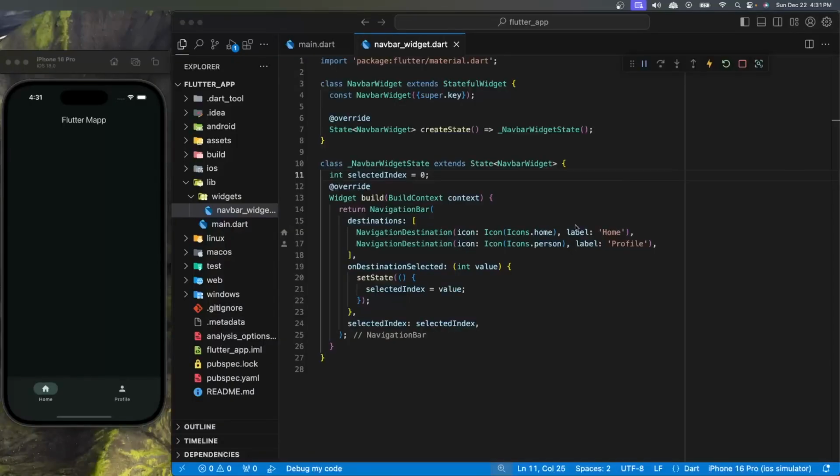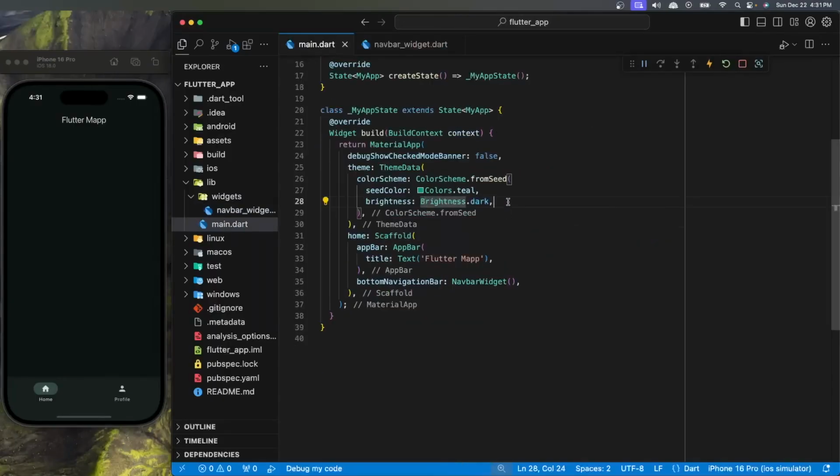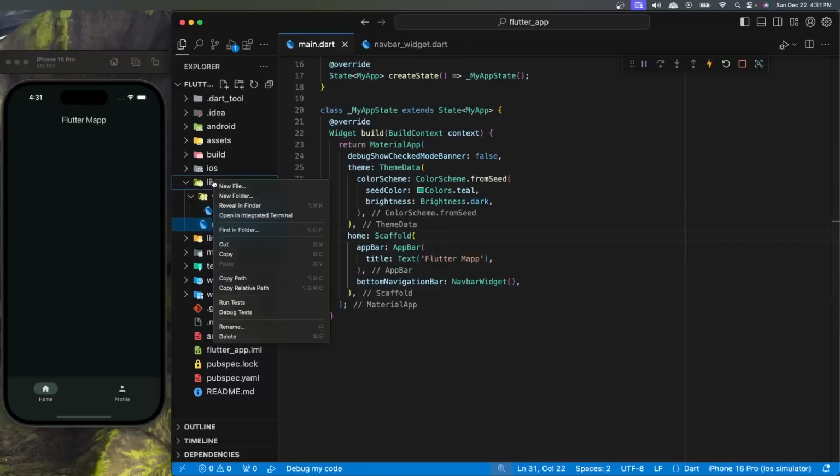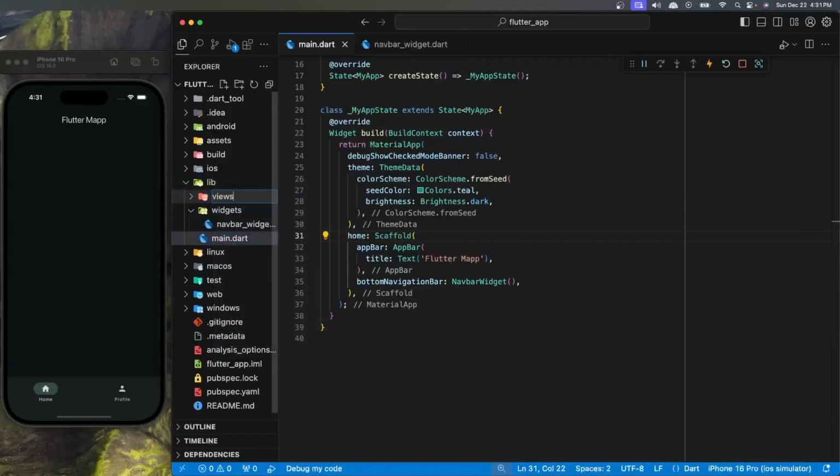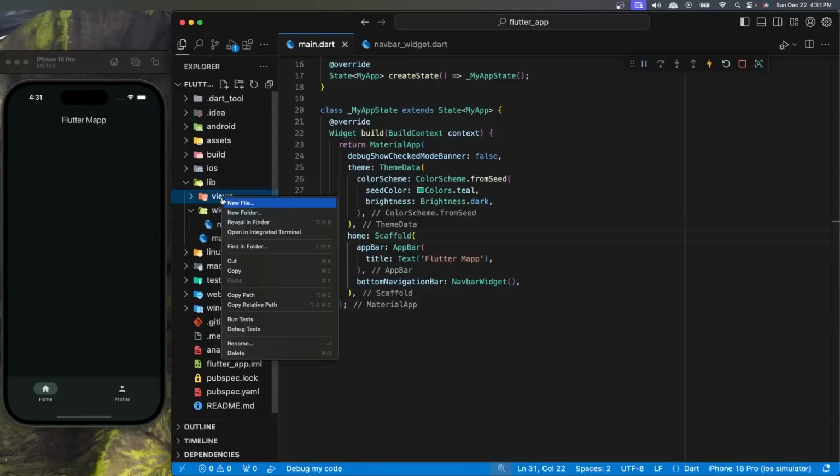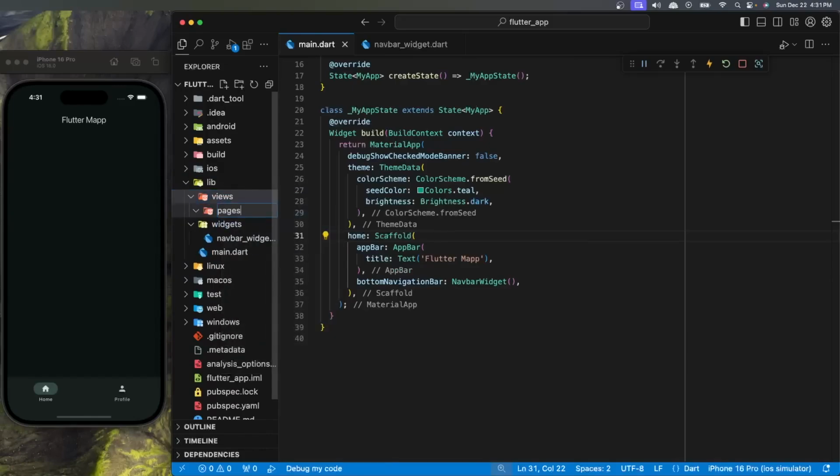Okay, so now we have a problem. We have the data inside the navigation bar widget, but we need also to have the data inside the main. So first thing first, we will separate the scaffold, and I will create another folder. This one will be called views. And inside views, we will create another folder called pages.